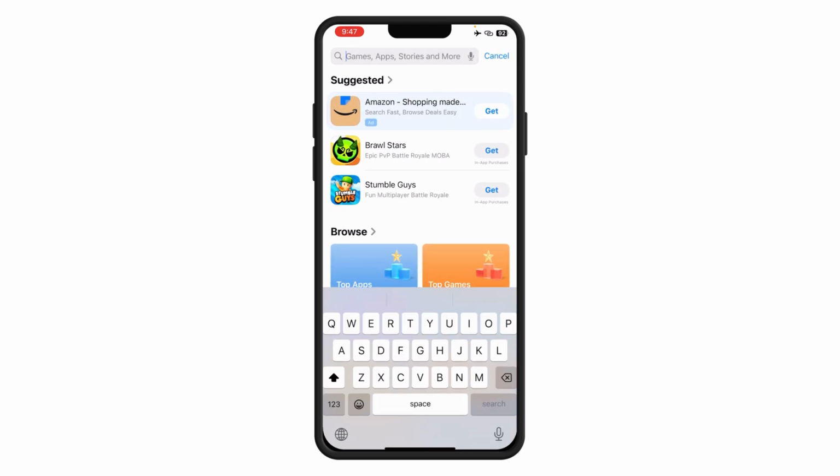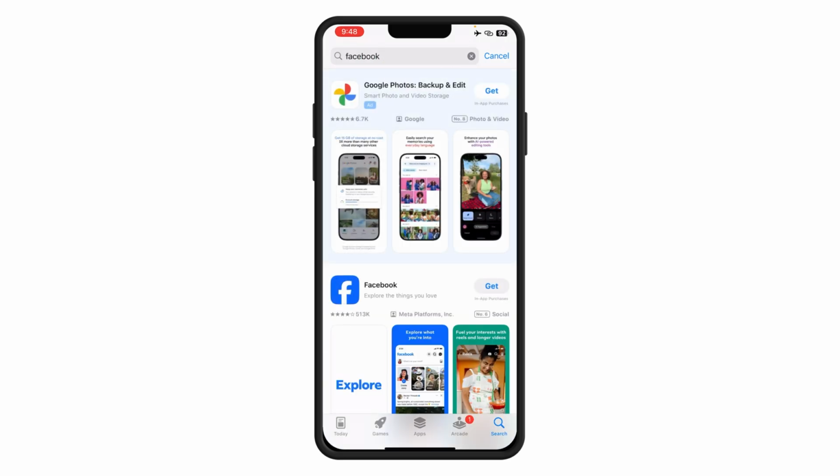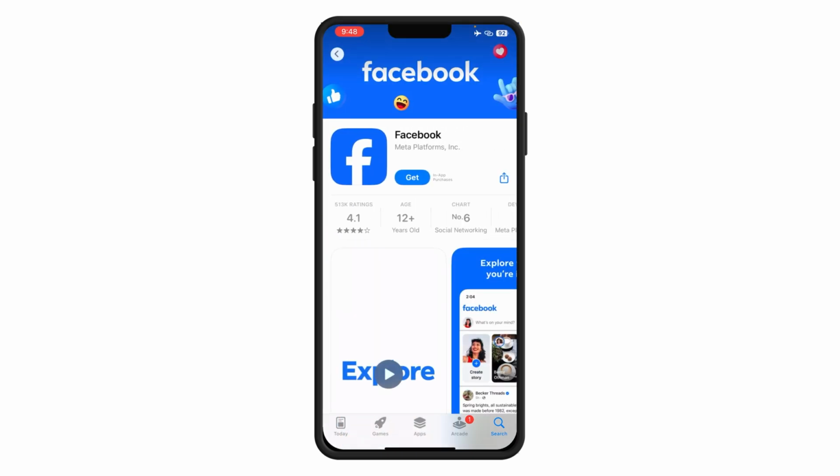So let's say I want to install Facebook. I'll just come in here and type Facebook. It's going to gradually load up. Once it has opened up, you're going to see a lot of options. So I'm going to just click on this. Once I click on it, I'm going to open it.